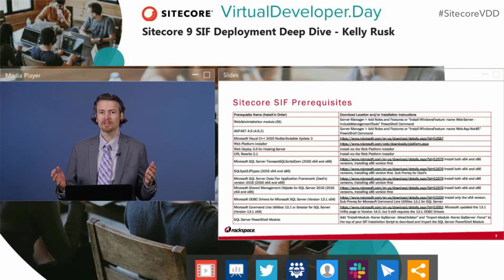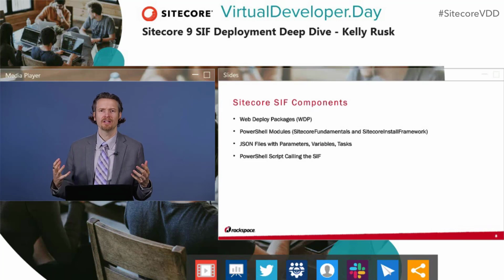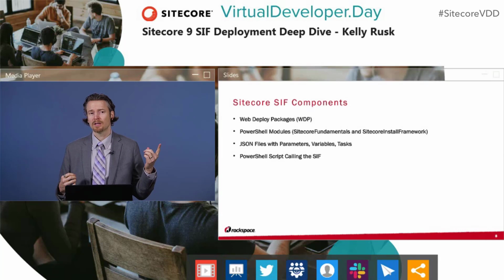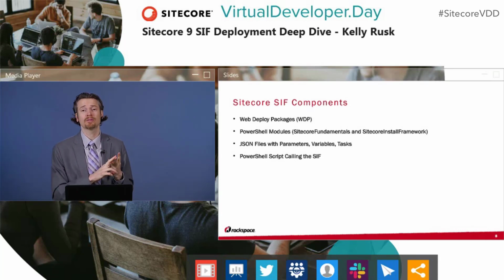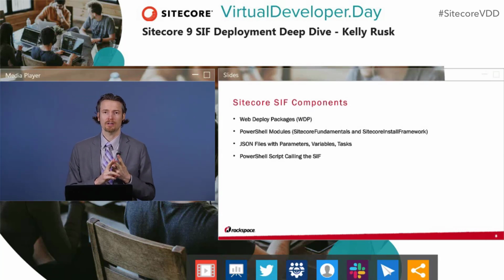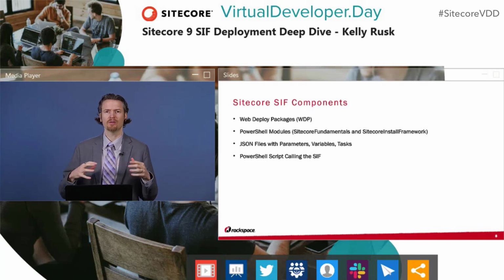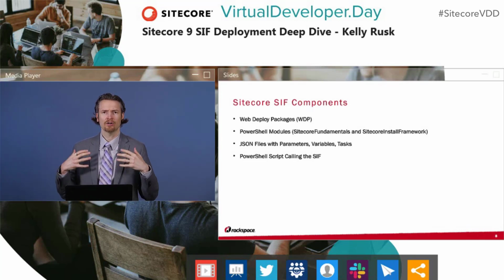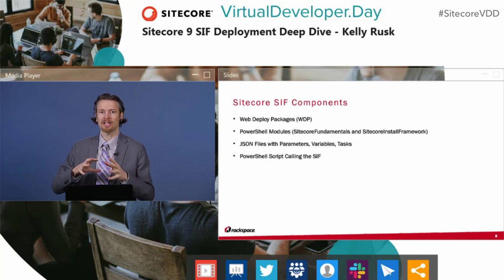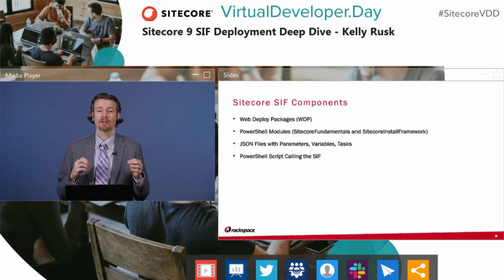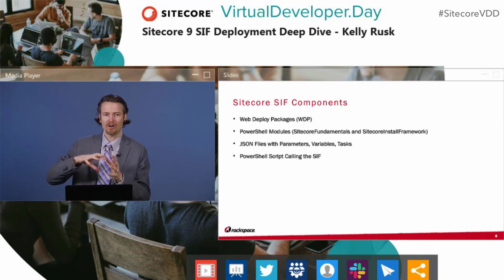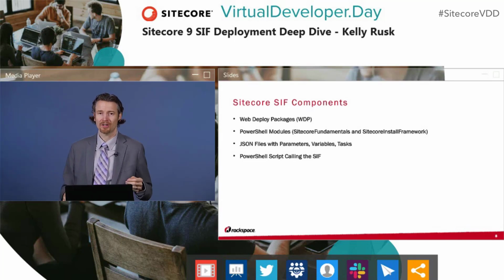So web deploy, let's talk about that for a minute. What are the components of SIF that make this installation framework what it is? We have web deploy packages. Then you've got your PowerShell modules, Sitecore fundamentals, and the Sitecore install framework. They both have different functionality. One is very much focused on the root of operations like self-signed certs and a lot of the core operations such as copying and renaming items. The other is focused on the actual installation of Sitecore itself. You're going to have JSON files with parameters, variables, and tasks. And you have a PowerShell script that has to call all these aspects for it to work.